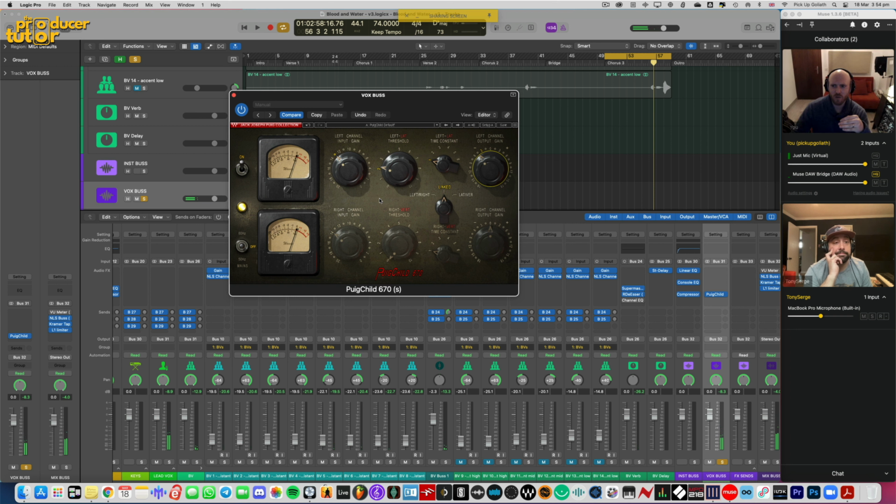And you hear how, because the lead vocal is coming in higher, it's then helping to bring the backing vocals underneath the lead vocal.